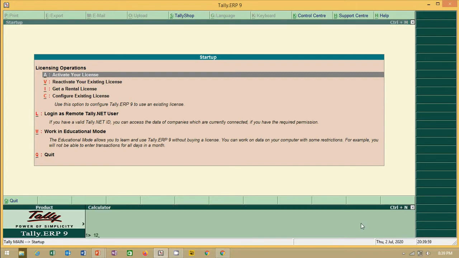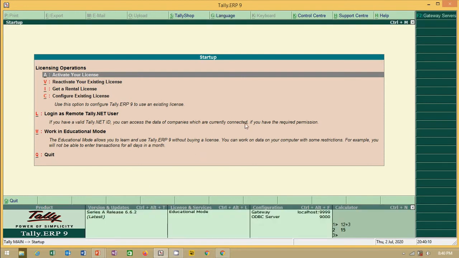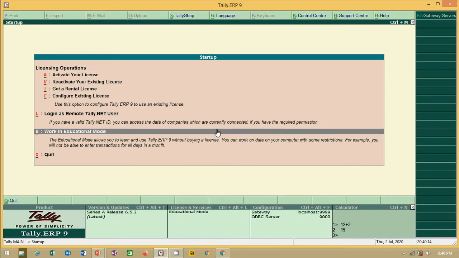Calculator we can use here by pressing Ctrl N. This is a great feature of Tally. You can use the calculator by pressing it, and as you can see, you can calculate. How do you get away from this calculator? Press Escape, and you'll be getting out. Next we are going to start working in educational mode, then press Enter.